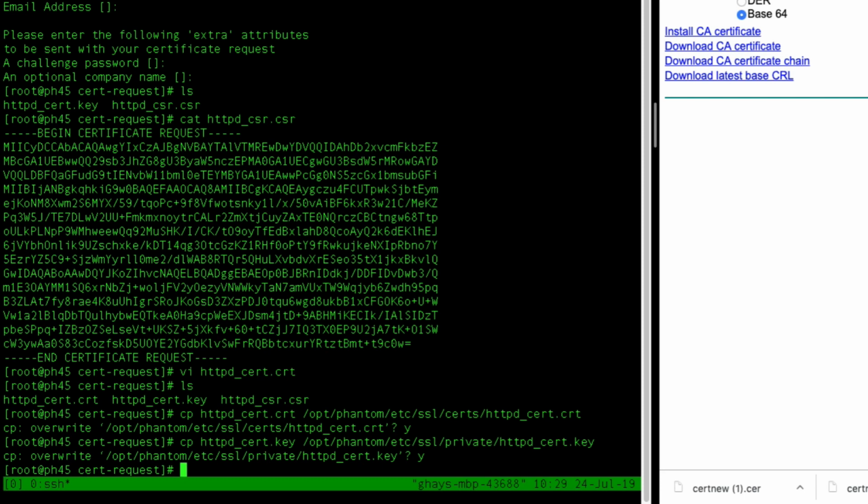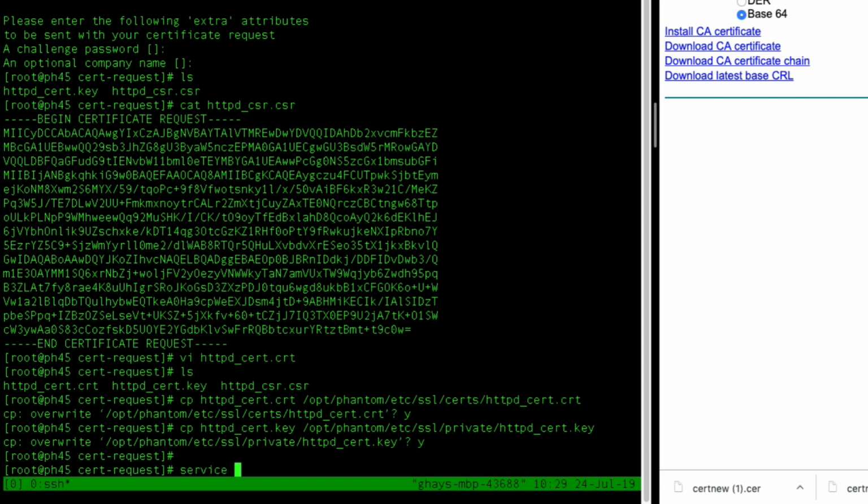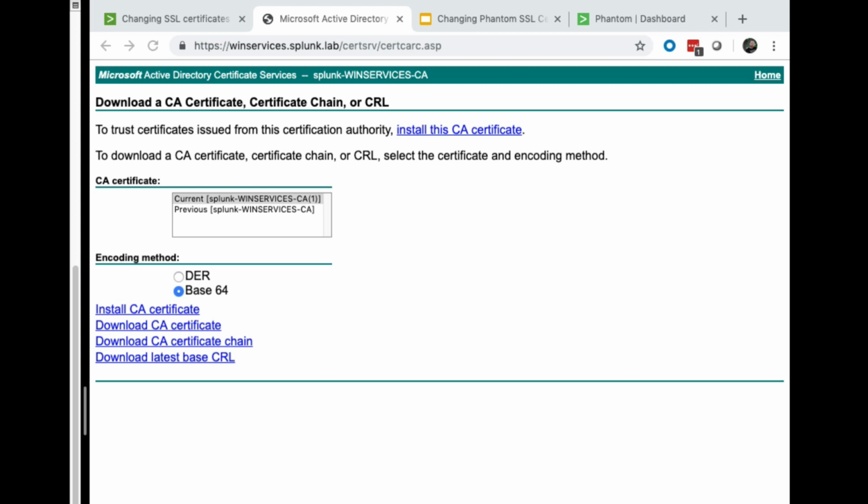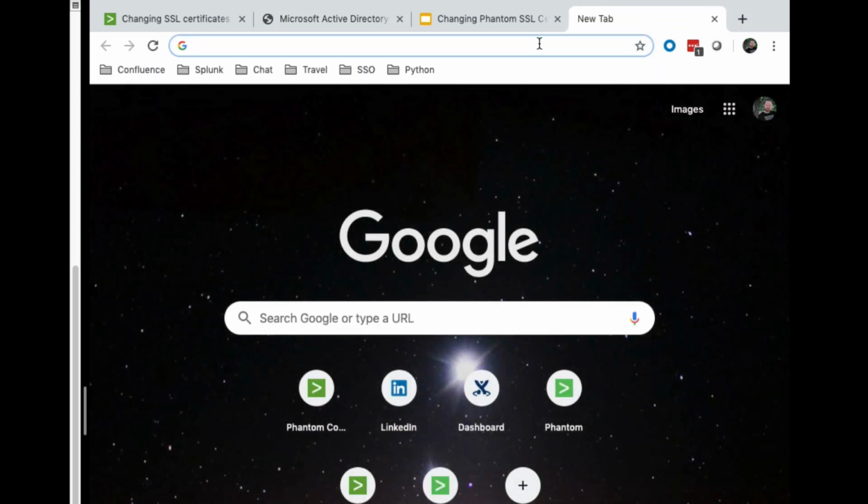And now I'm going to just restart the Nginx service. So service nginx reload. Great. And I'll switch back my tab to see if we have a better cert. Actually, what I'm going to do is I'm going to close the tab and reopen it. Now, sometimes I get some weirdness with Chrome, so it might be user error, I don't know. Let's give it a shot here.